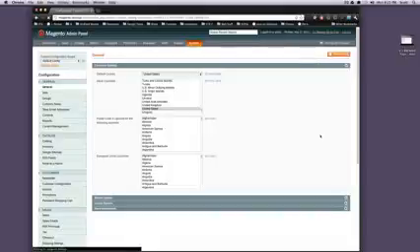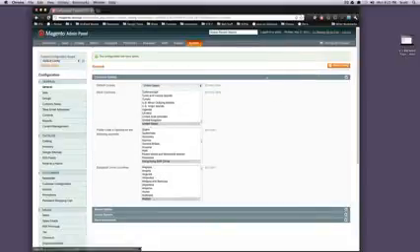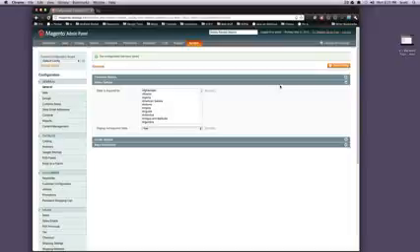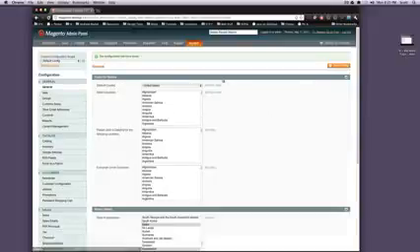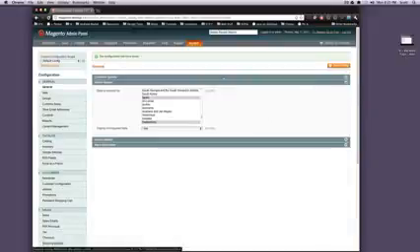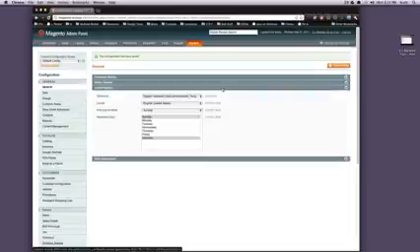As you'll notice here, each of these things is sort of like an accordion, so you can actually go through each of these before you click Save Config. It's no big deal. This is state options. State is required for any of these countries. Since I already selected that the only country we're going to be allowing is the United States, it doesn't really matter anymore.